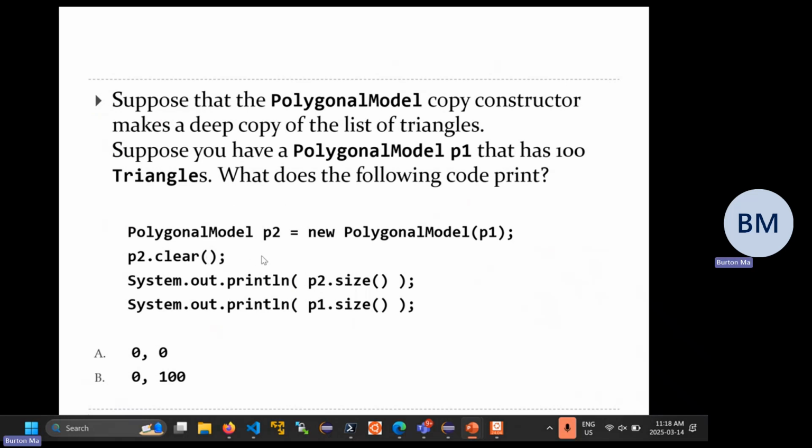So back to the original question. If I make a copy of P1 and clear P2, what happens to the size of P2 and P1? P2 size is 0, P1 size is still 100. The lists are independent.